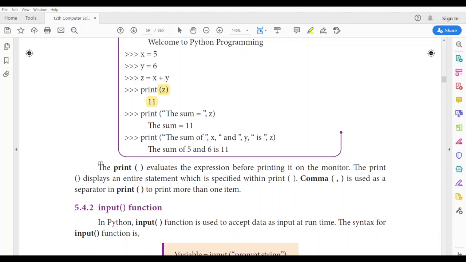The print function evaluates the expression before printing it on the monitor. That is another important need of a print statement. It will check the expression before it is printed on the monitor. So the print function displays an entire statement which is specified within print function. So whatever we are giving within the print function will be displayed on the screen.